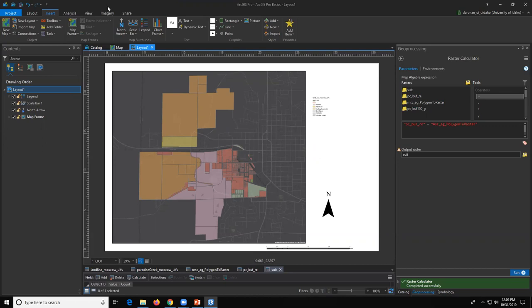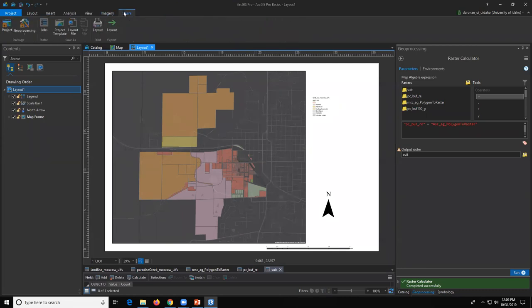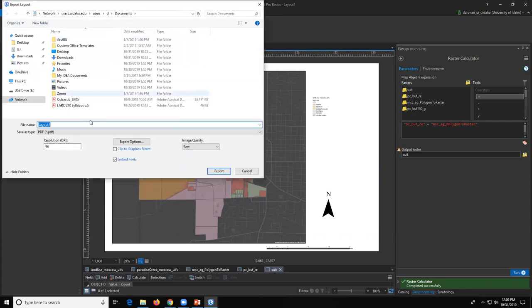So the way that you do it as an output is you'll go to share here at the top, and up here you'll go to layout, and then you export as a PDF. You can change the resolution to dots per inch. I usually use 300. 300 is kind of the standard, and that gives you the best quality image. So I'll put that at 300, and now I can export.